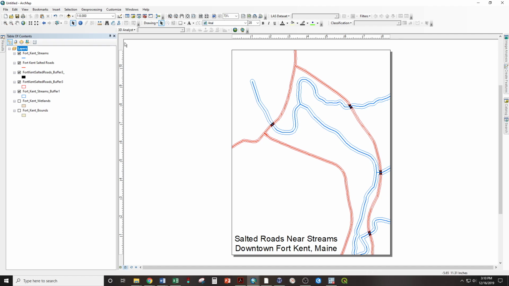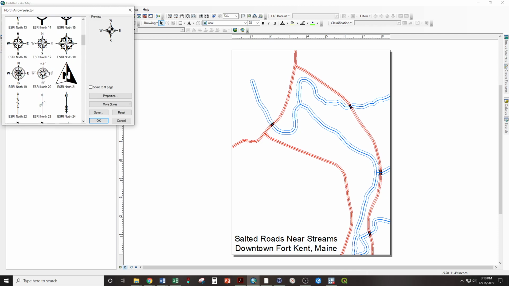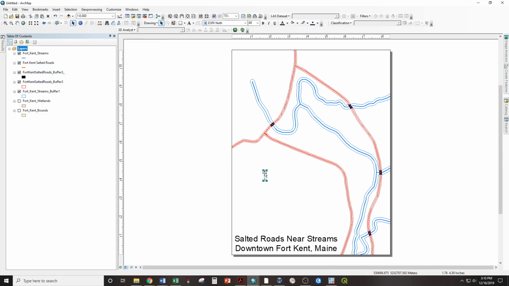Next up is the north arrow. Insert, North Arrow. For my original map, I used Esri North 29, and that has the little star that shows Polaris, the North Star, so it can be pointing straight up. If it was magnetic north, it would have 17 degrees magnetic declination applied. So you can hit OK, and drag that around to where you want it.